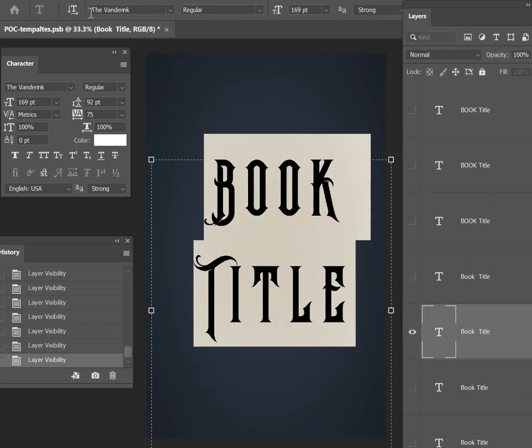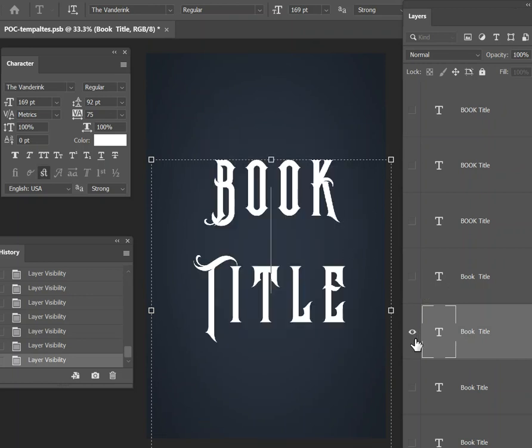I'll move this down so you can see the fonts up here. So this one is Vander Ink. It's a really cool, interesting font with or without these fancy first letters, which you may not need because the font's already pretty distinctive.